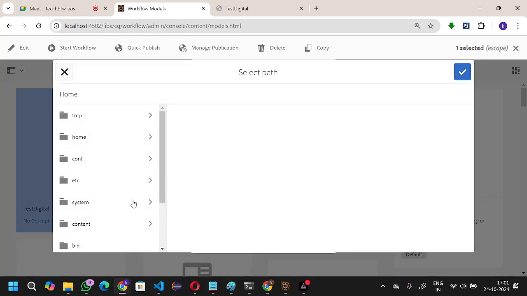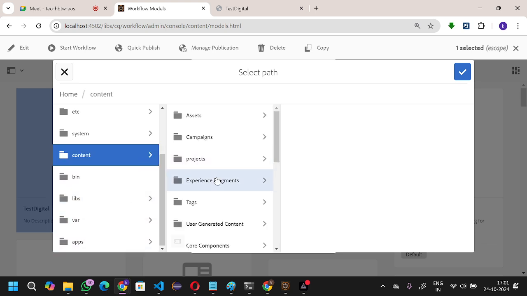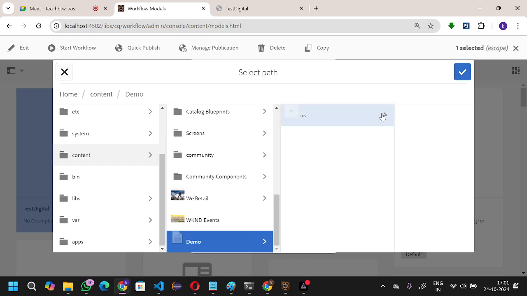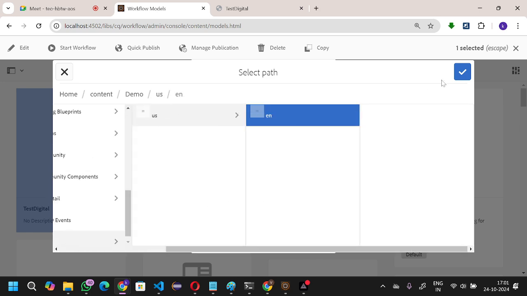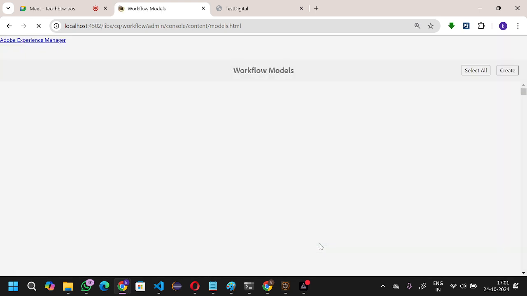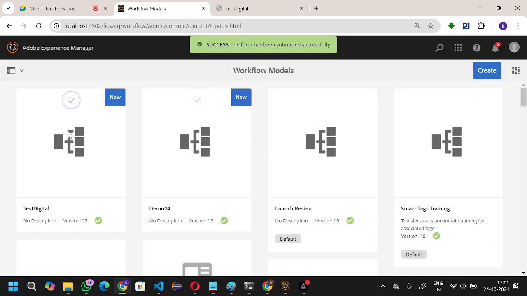Now here I am adding some payload path. For content, I'm giving some demo, US and then EN. I click on that. After that, I click on the run option. If I click on run, my workflow has started.